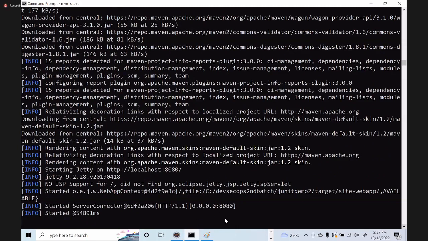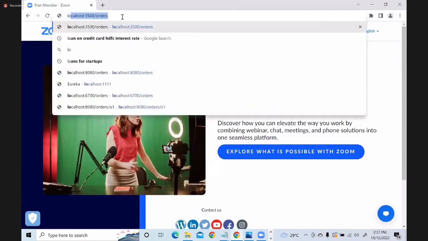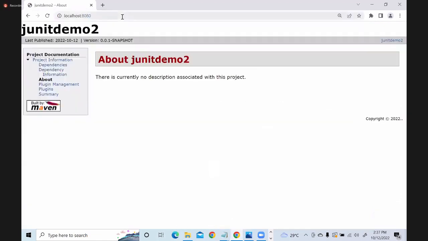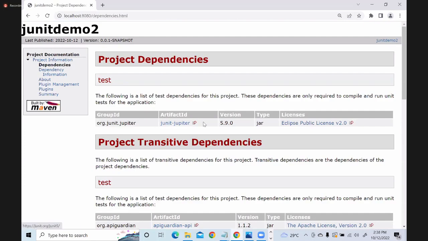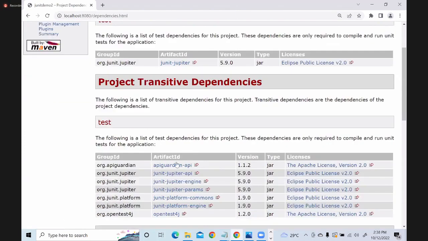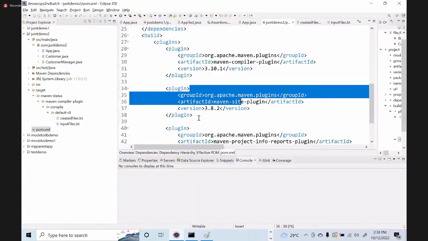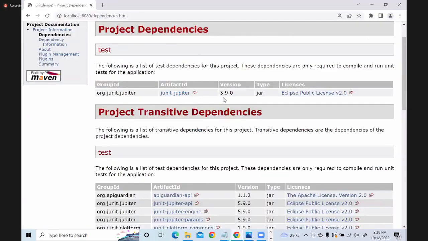Once it got started, you see localhost 8080. Now see, this is your information about your project, JUnit demo. You can see what the dependencies are. These are the dependencies you added in the pom.xml. You can see a documentation. This is the dependency with version 5.9.0 you added.